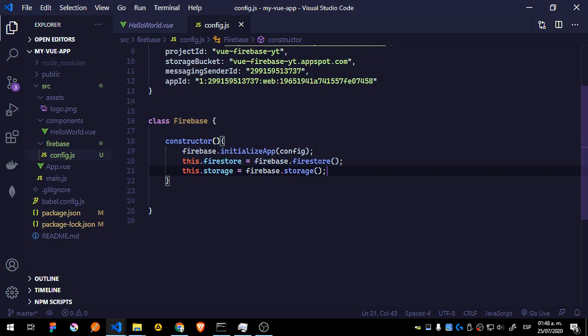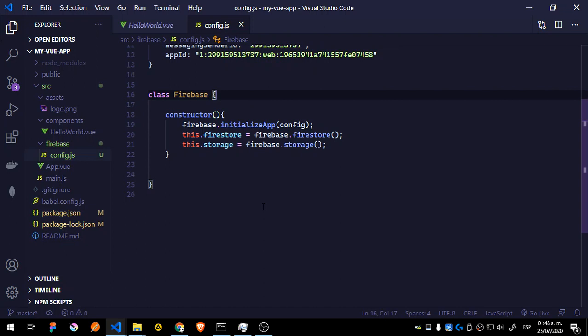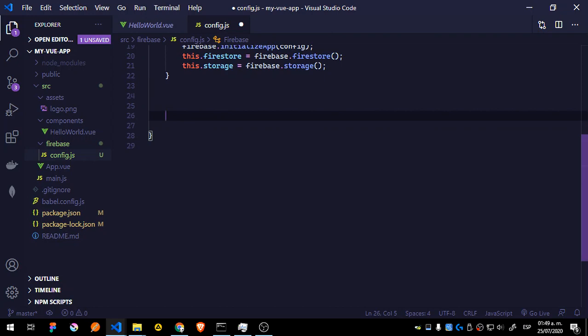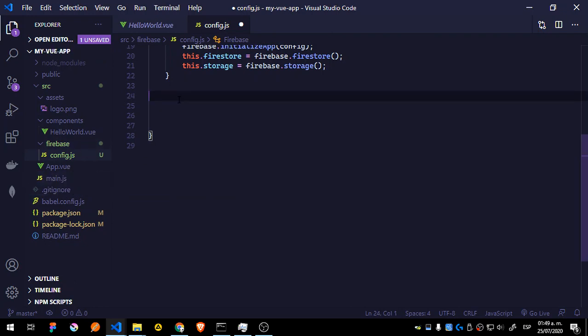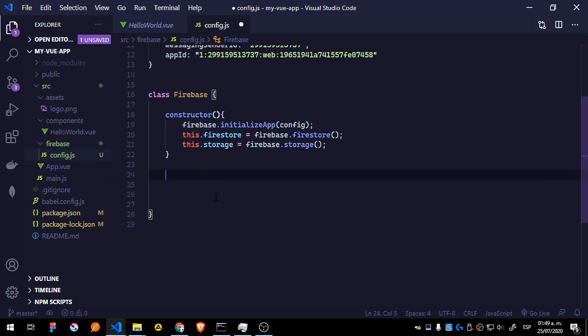Okay, so when we instantiate this class, creating a new instance using the new keyword, then the constructor is going to initialize the app, and it's going to set these properties as the Firestore, the database, and the storage, which is going to allow us to upload the file. So I think we're going to deal with all this service right now and deal with the rest of the Vue.js things later. Okay, so just to get everything out of the way, and you should already know Firebase.